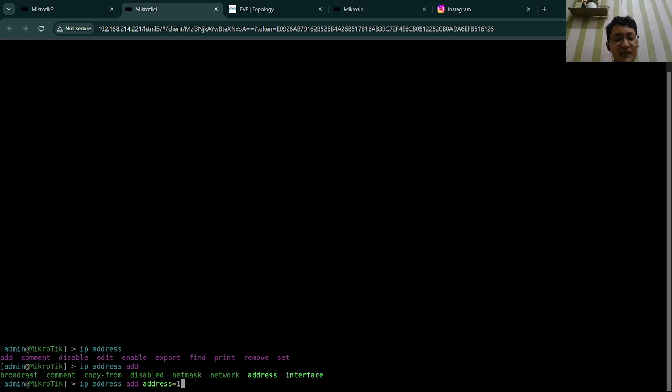Yeah. And then we add an IP like 192, wait, 192.168, and then for example 88.1 slash 24. And after that, we just add an interface. We just type E, and it will go into interface like this. And the interface is up to you.